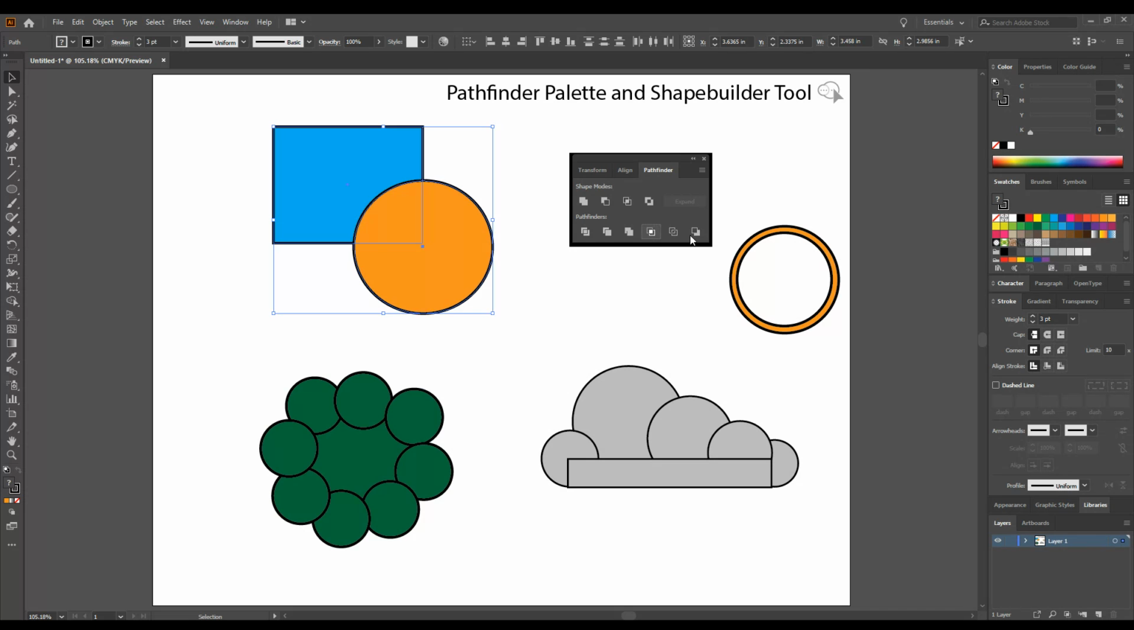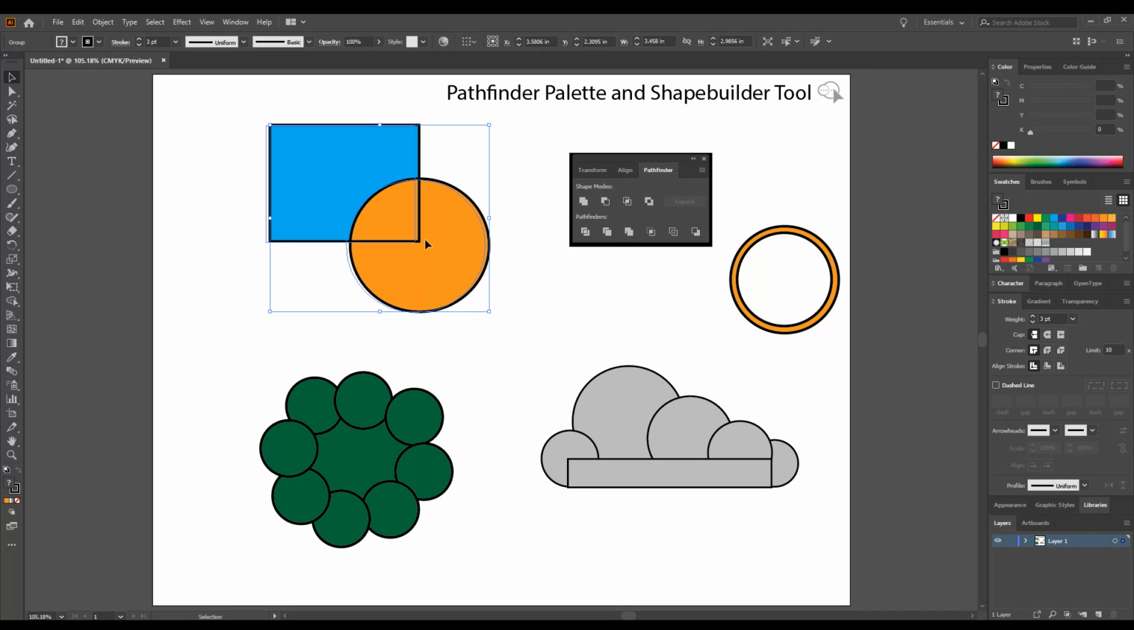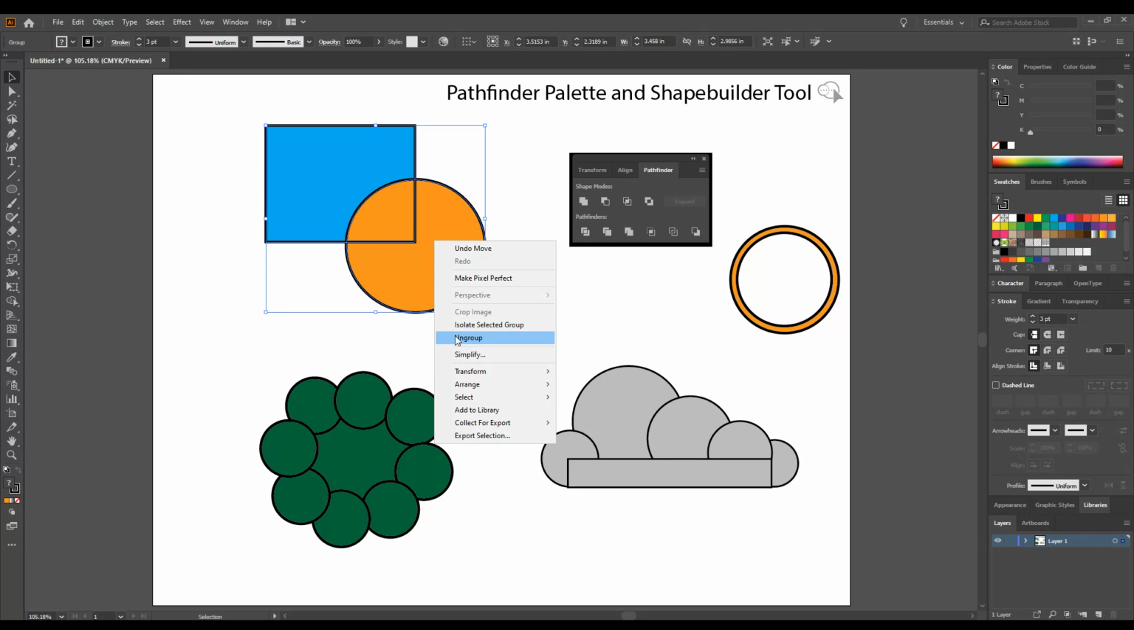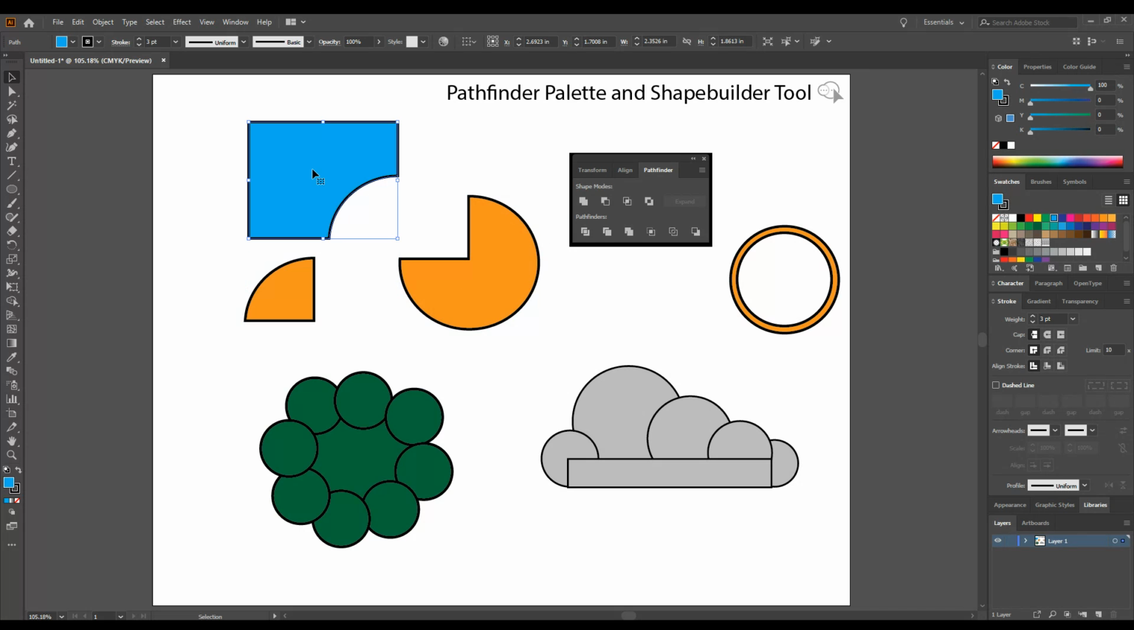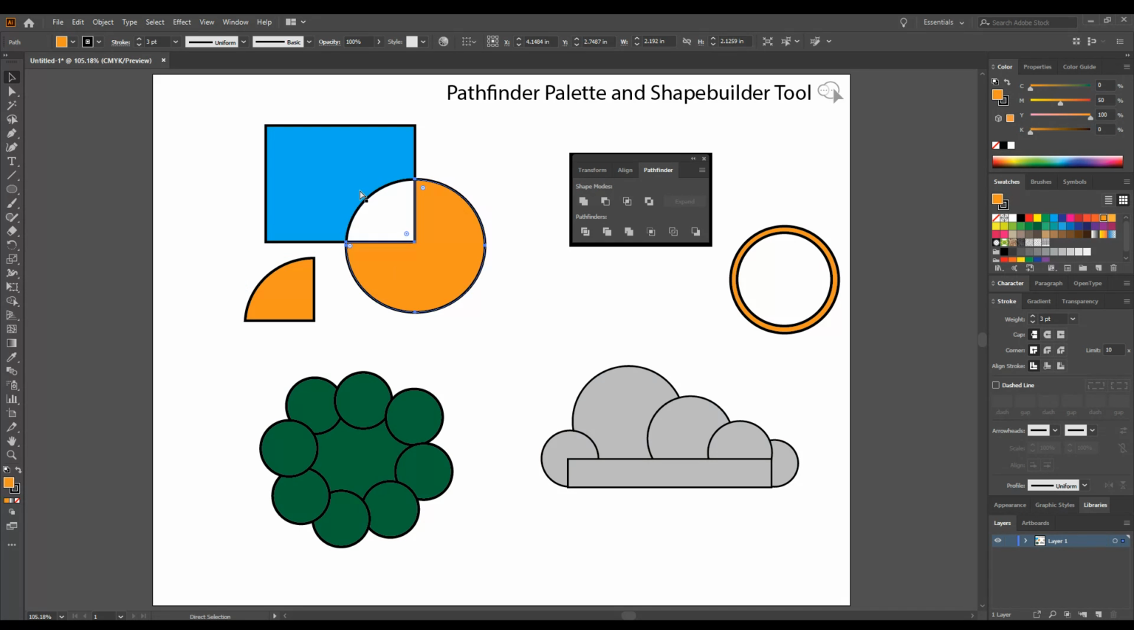The bottom row, I don't use that often. Divide is kind of useful. If you click on Divide, it doesn't look like much happened, but it actually uses all of the paths to cut everything apart. And if I click off of it and click back on it, it's still grouped. But if you ungroup it by right-clicking and choosing Ungroup and then clicking off of it, you've actually created all these separate pieces. So that can be really useful for certain things that you're doing.